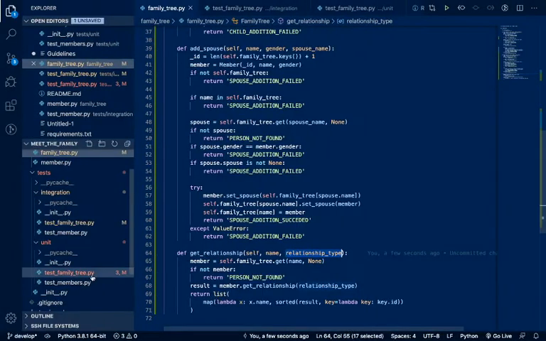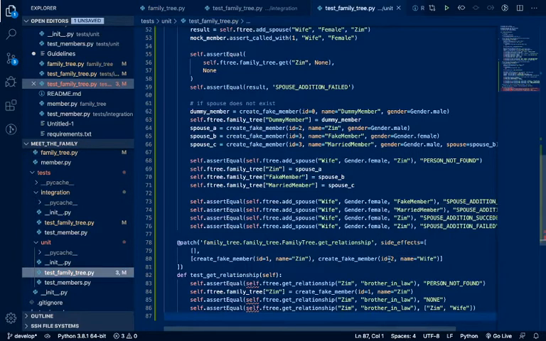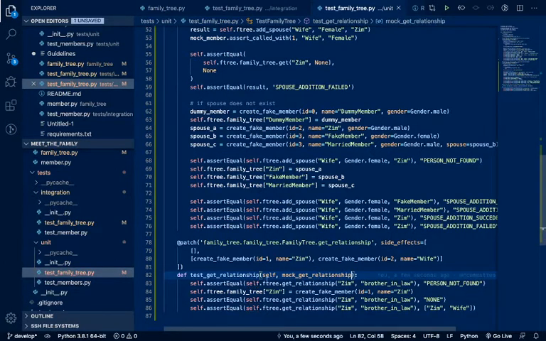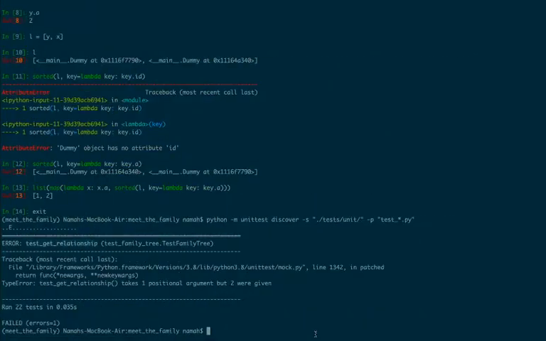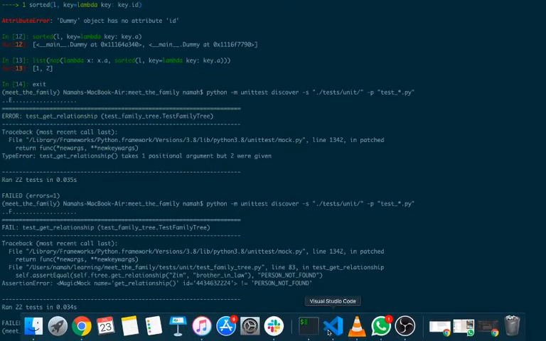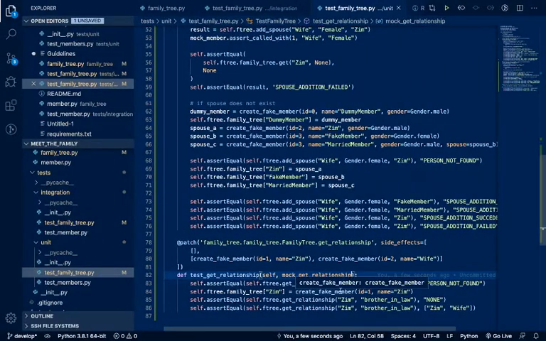Okay, there's a problem in the unit test itself. Oh, right. Sorry guys. So this was mock get relationship. Forgot to add that. So now our unit test should. Okay. So we're supposed to get a person not found over here.